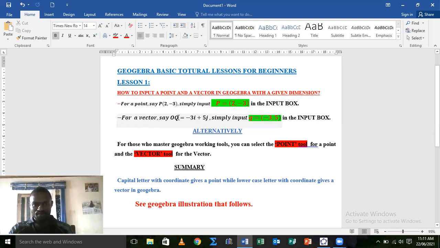For a vector, say OQ equals -3i plus 5j, we again simply input, instead of a capital letter, the small letter Q, and we equate it to the coordinates -3, 5, which are the coordinates that give the vector -3i plus 5j. The result in GeoGebra gives us a vector.